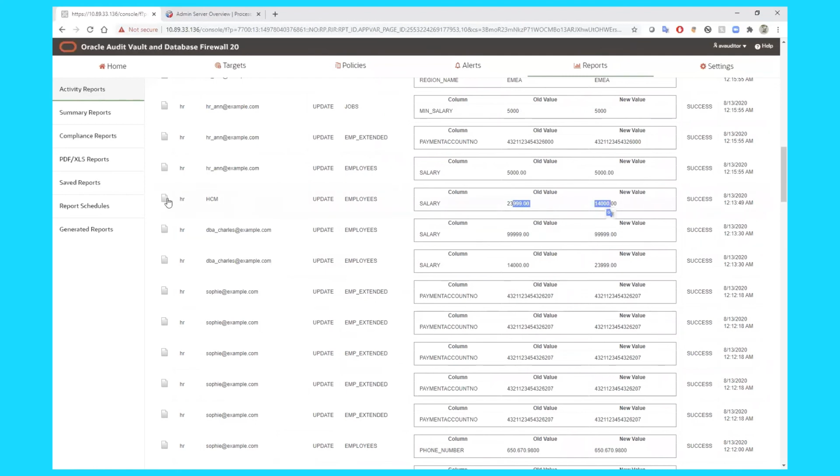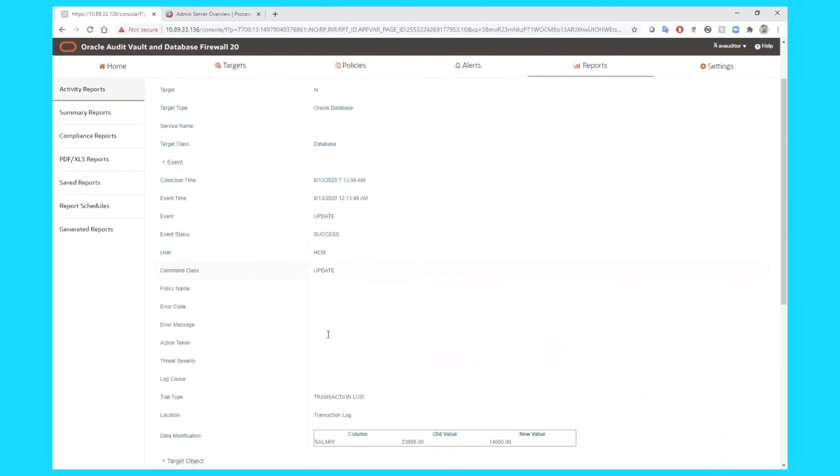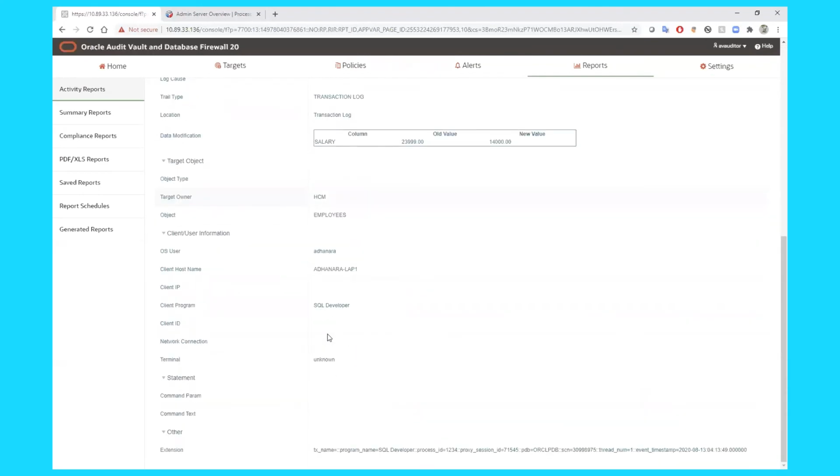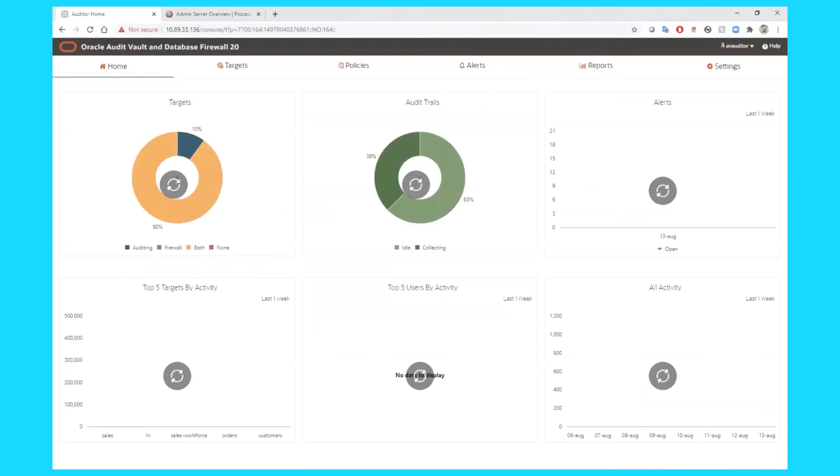And as with anything in Audit Vault and Database Firewall, if we click into it, we can get more detail about exactly what was done. So it was updated. Here's the time that it was updated. Here's the user that did the update, the command class they did, everything you need to know, including the session ID, just all you need to know about what happened within that process is visible to you in that Golden Gate audit report.